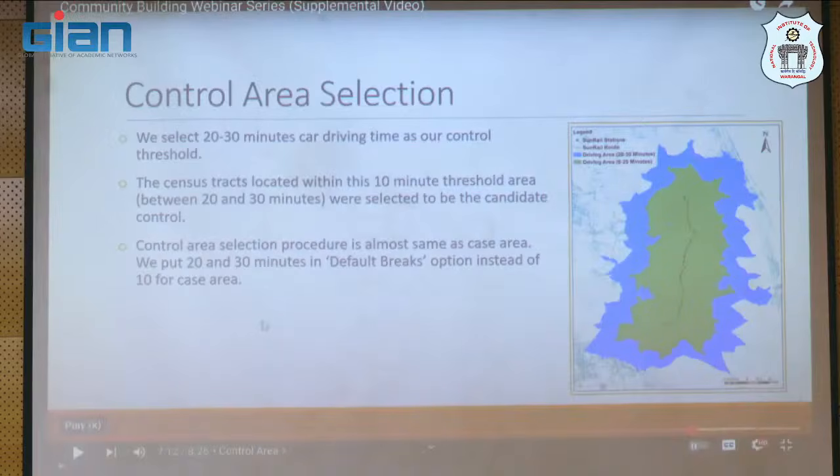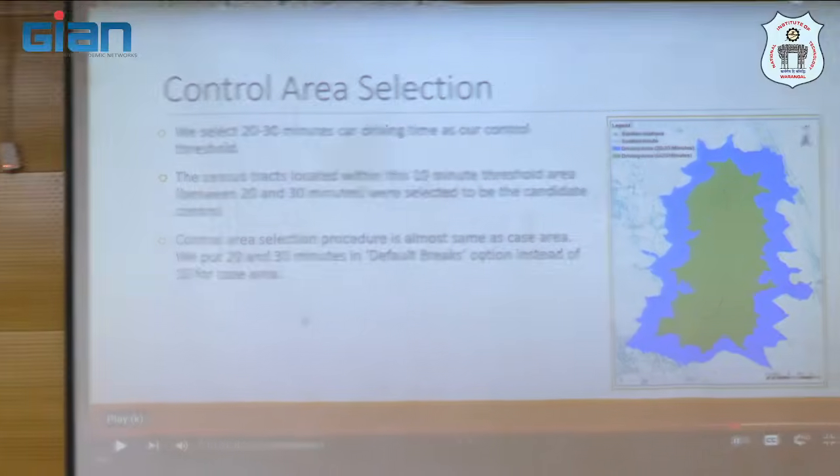So what we're trying to do here is 10 minutes is the influence area, we said. So we wanted to find similar houses or similar properties away from 10 minutes. But at the same time, we did not go too far. So we said we look for a time window between 20 and 30 minutes from the station. So we created an area. So this green area was excluded because this is the 20-minute boundary and the blue area is the 30-minute boundary.